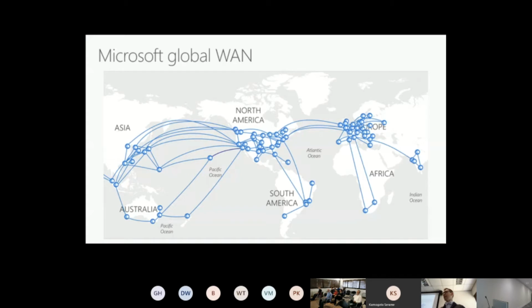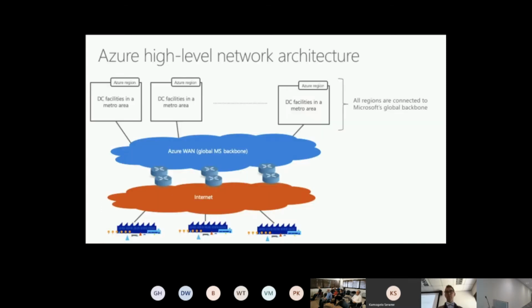Microsoft's global WAN is, as Nick mentioned, lots and lots of fiber, and Microsoft have invested a lot into their global network, and it's one of the biggest networks. And Microsoft want you to use their network for traffic. So the blue in this slide is that global network, okay?